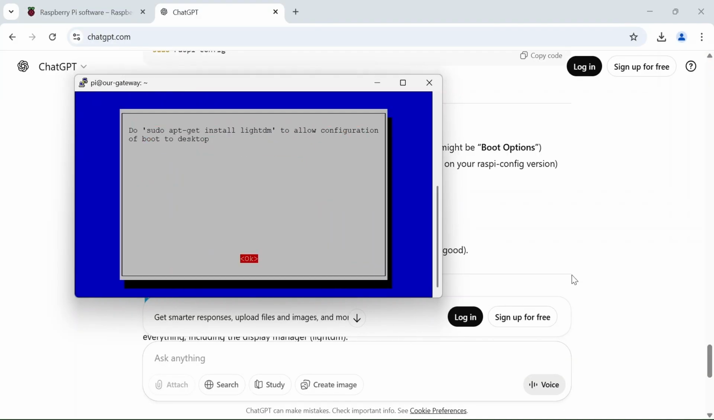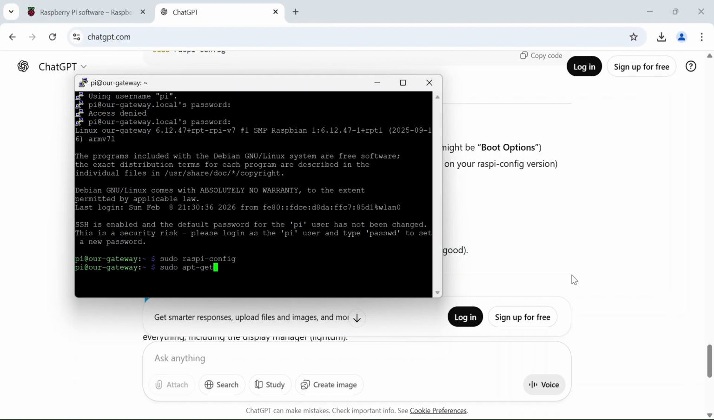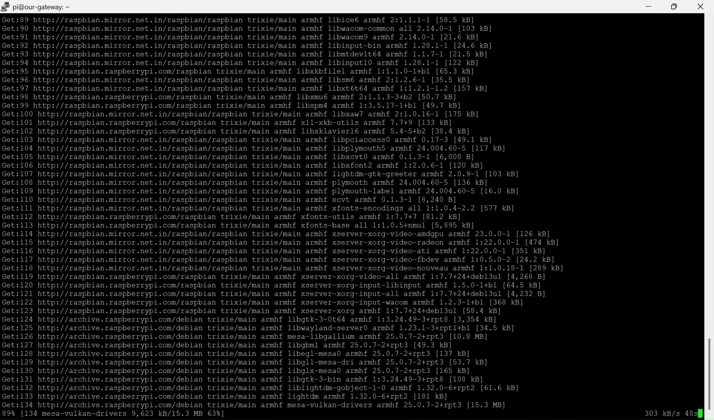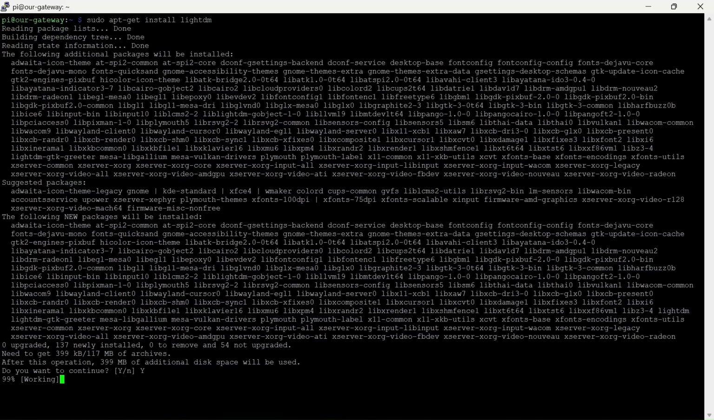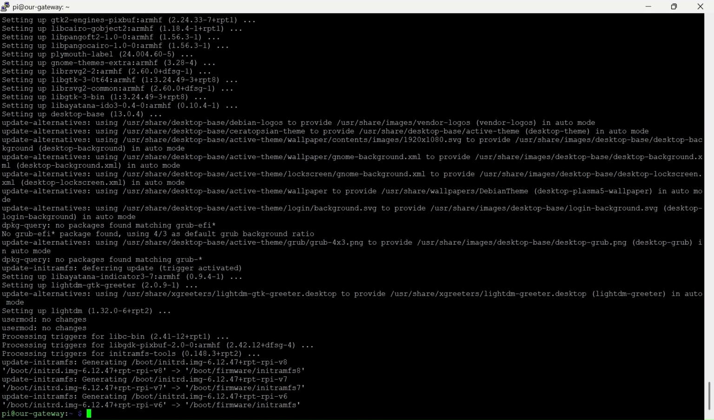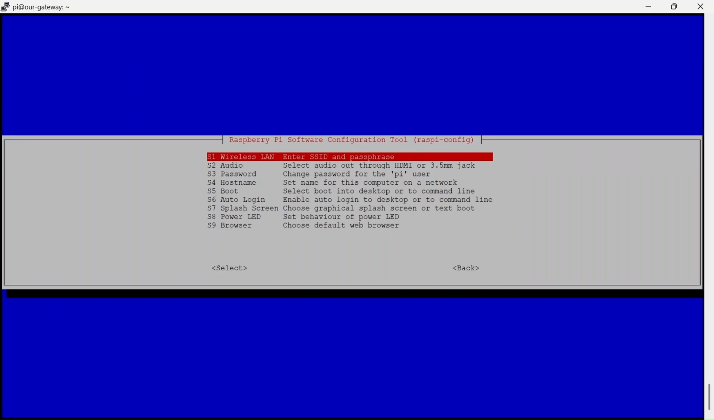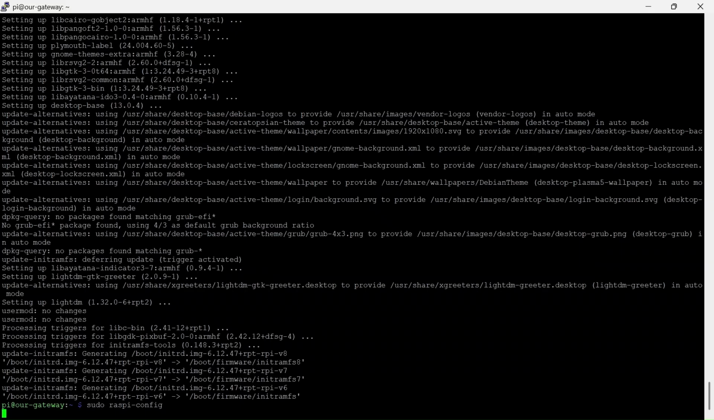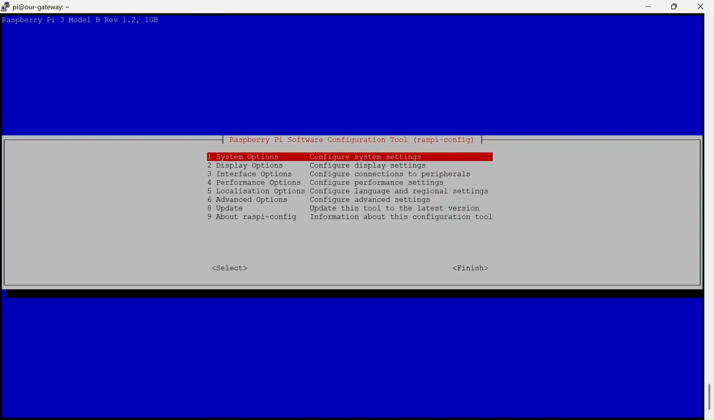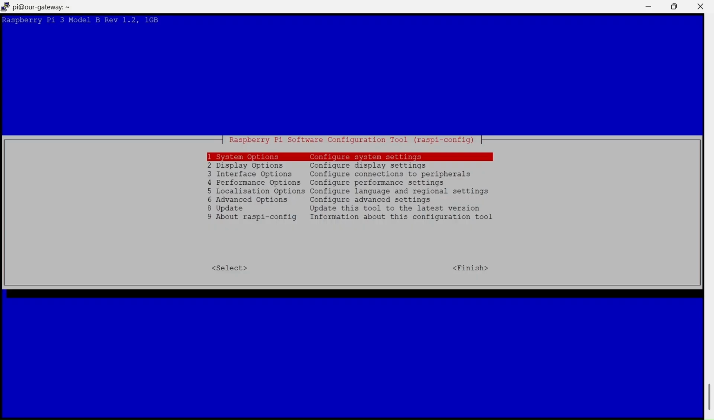We have to install the LightDM Desktop Manager to have a graphical desktop. I will give the command sudo apt-get install lightdm. After that is over I will give the command sudo apt-get update. Then we will give the command sudo raspi-config. We will select system options, the first one. Then we will select S5 boot options, which decides whether Pi is in desktop/command line mode. Then we will select B2 Desktop GUI.